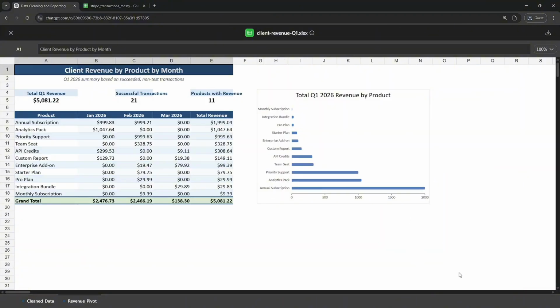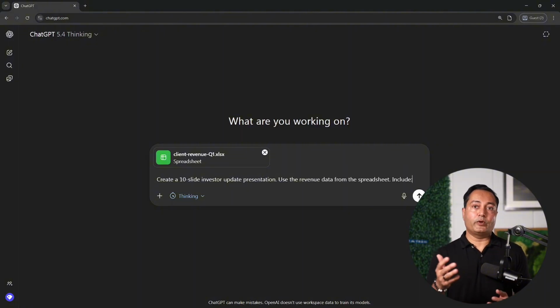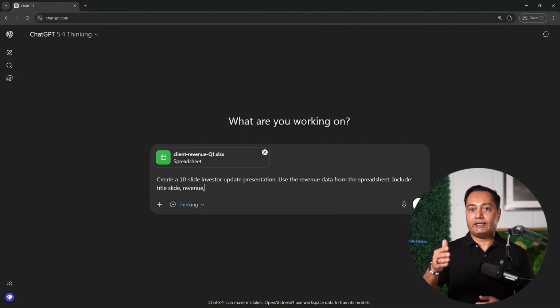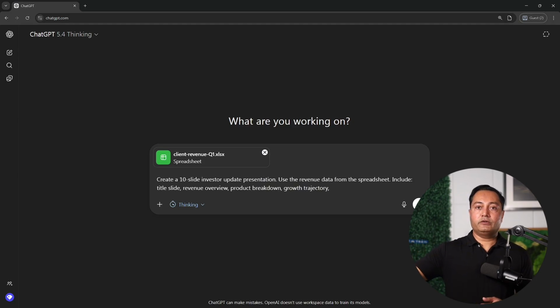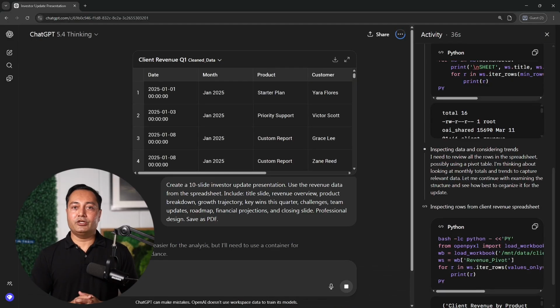Imagine if you don't. Here's one thing that will hit home for anyone who does client work or pitches. I'm going to ask GPT 5.4, create a 10-slide investor update presentation. Use the revenue data from the spreadsheet we just made. Include a title slide, revenue overview, product breakdown, growth trajectory, key wins for this quarter, challenges, team updates, roadmap, financial projections, and a closing slide. Professionally design it and save it as PDF.